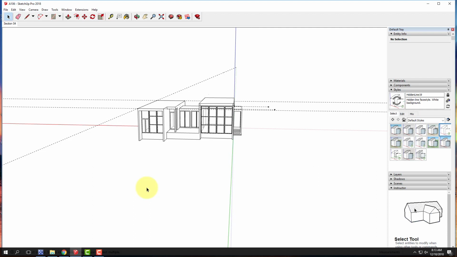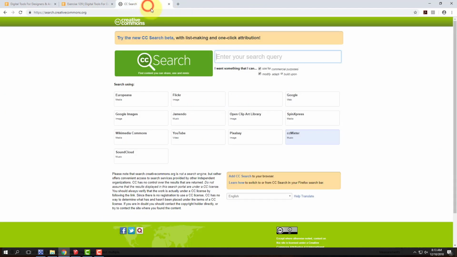But the key here is that instead of getting the angle right in SketchUp first and then going and finding a picture, I'm going to go find the picture first and then match my SketchUp to the picture. So I'll jump over into the Creative Commons search right here, and I'll type something like Yosemite Meadow. And I'm going to do a Flickr search because I think the picture quality tends to be a little bit higher in the Flickr search.